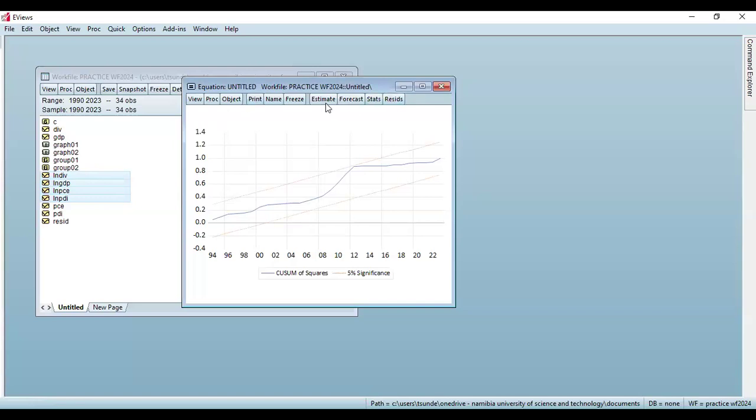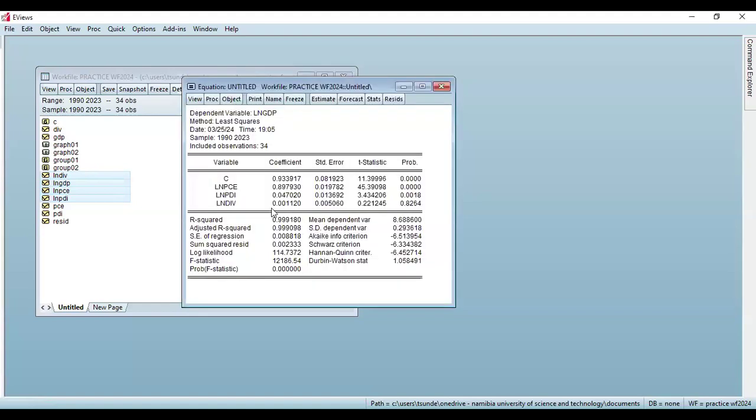The next thing that I want us to do, if you want to go back to the results, just click estimate and go back to the results window. We are back to the results window. The next thing that I want us to do is a very important step. I want to show you how you generate the errors that you can use in your error correction model, which errors you are also going to use to test for co-integration amongst the variables that you have included in your long-run equation.